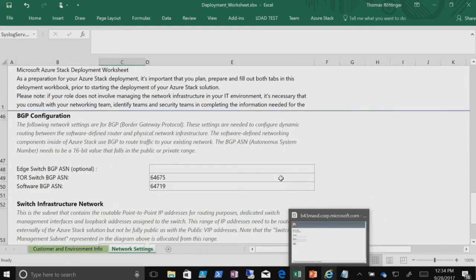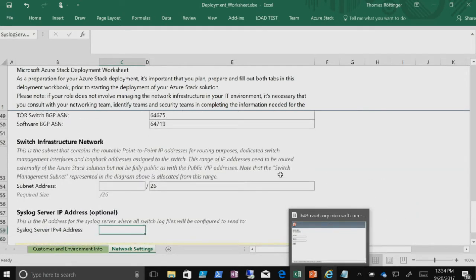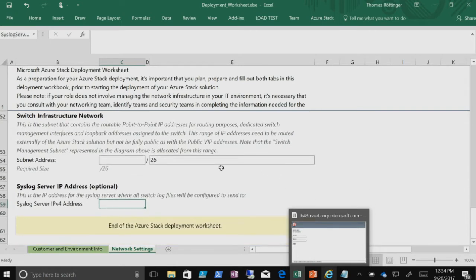You specify the BGP configuration. We have a switch infrastructure network. Again, those are supernets. What the tool does in the background is a lot of subnetting.